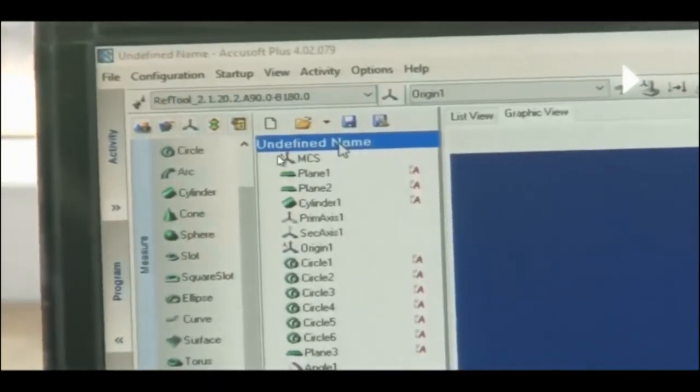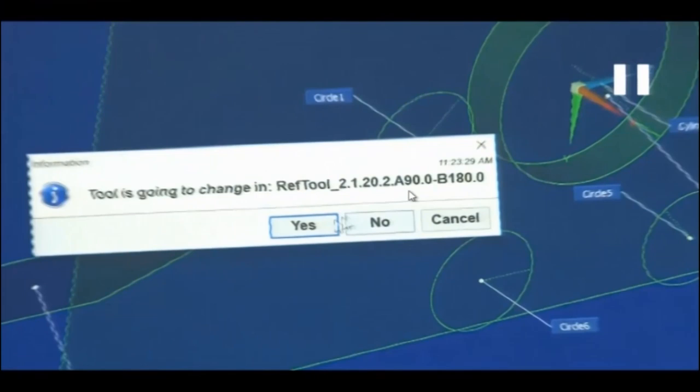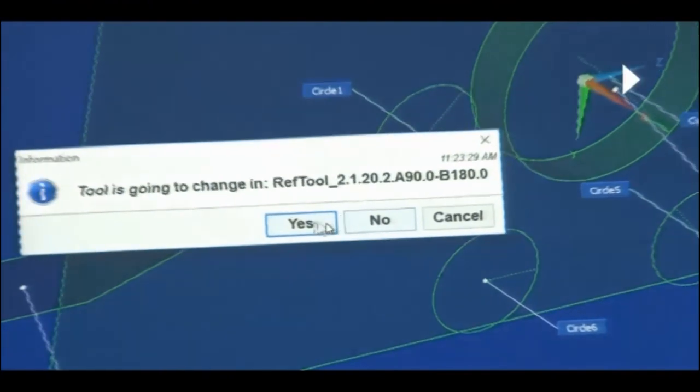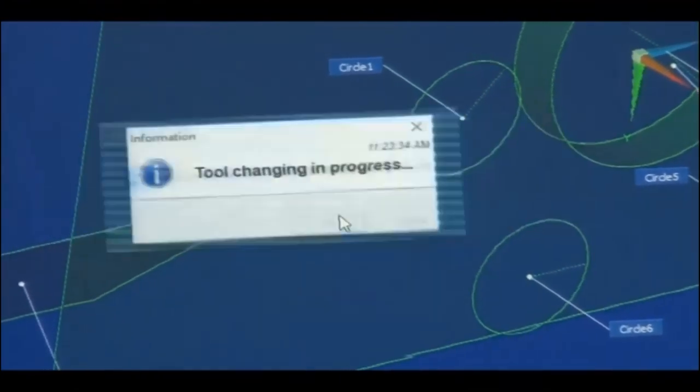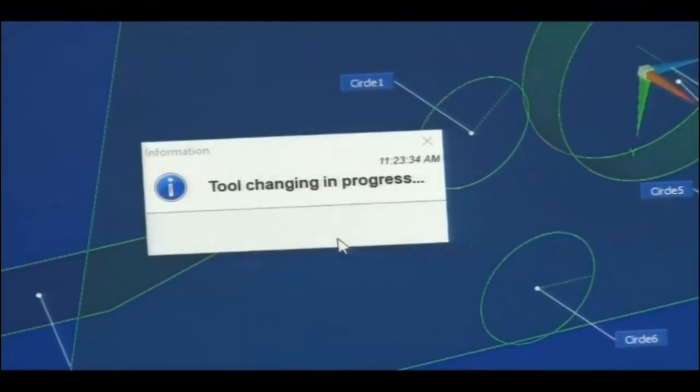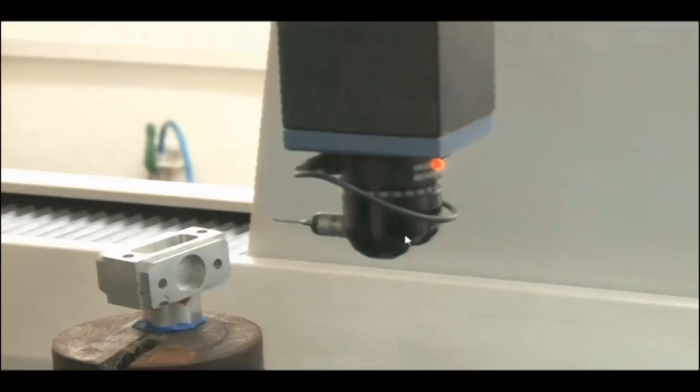So, I am putting this movement. If you see, this is A 90, B 180. Okay, you can see A 90 here, B 180. We click yes, because we are going to measure now the YZ planes. That is why we have turned this to this direction.